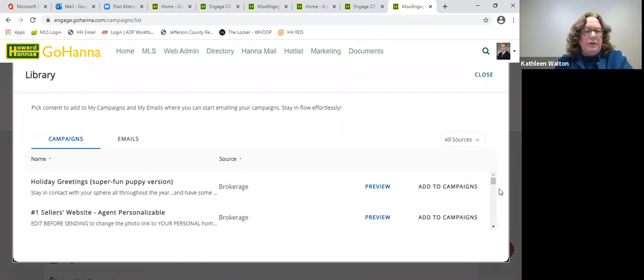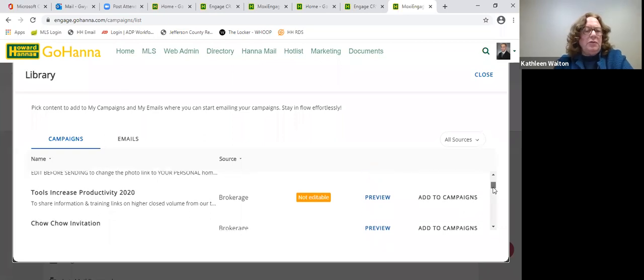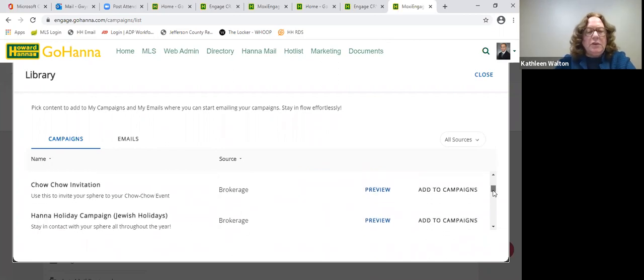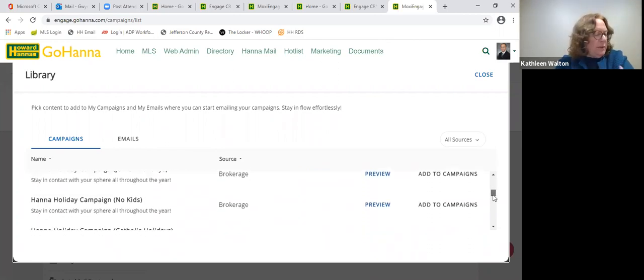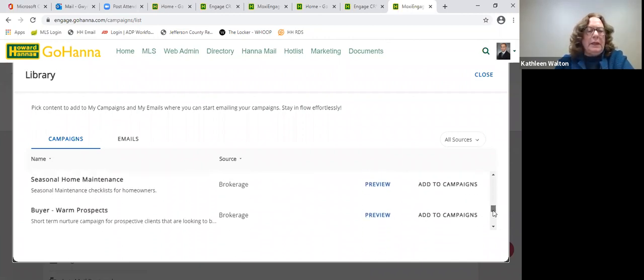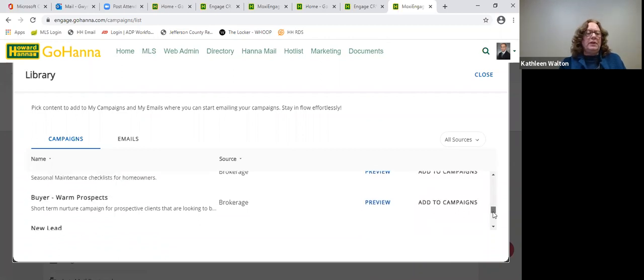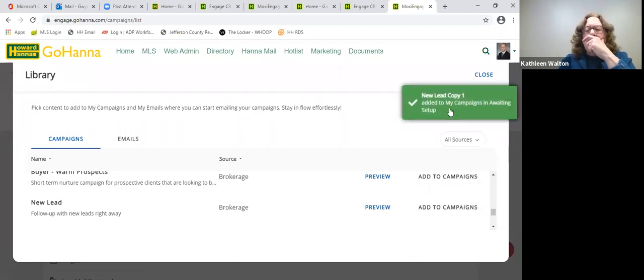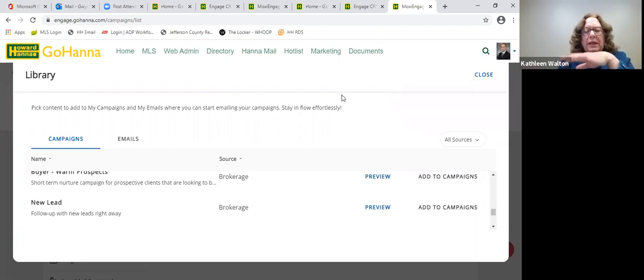Anything from holiday cards, year-round distribution for those. You can do a monthly newsletter. There's a seasonal newsletter, just four times a year. So you just have to choose what you want. Toward the bottom of the list are some pretty interesting things: the buyer warm prospect, new lead prospect. The new lead prospect was the one that the Manly's agent here in town clicked on and said he had this one opened and ready to go to a number of people that come into his CRM.